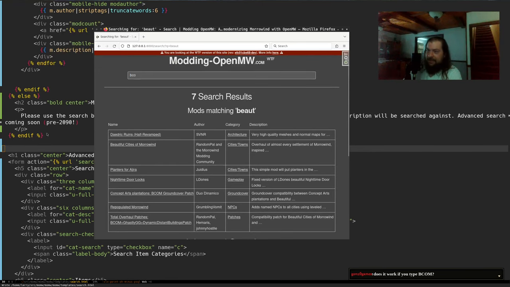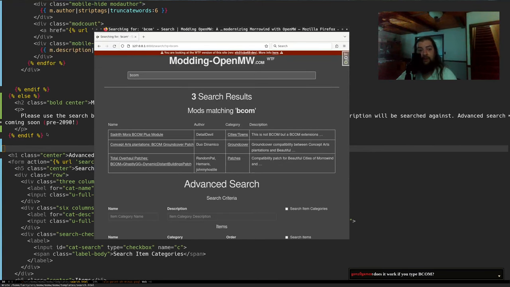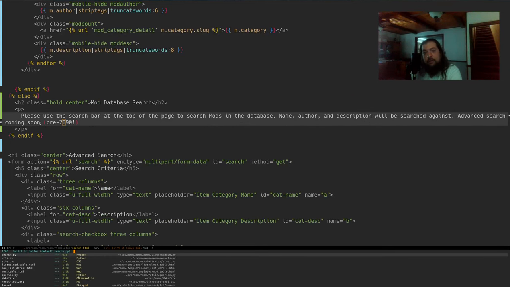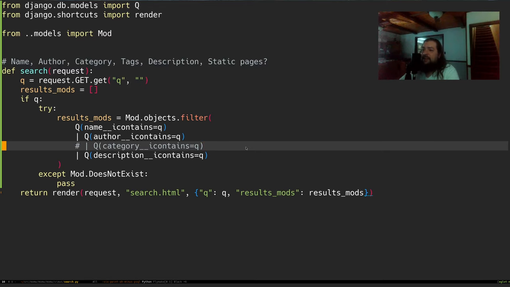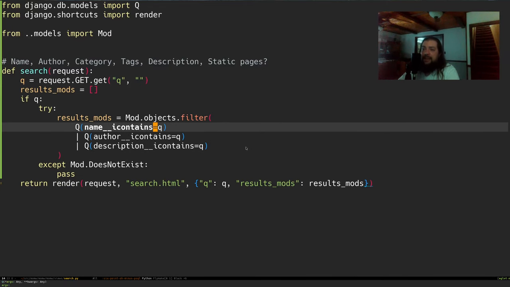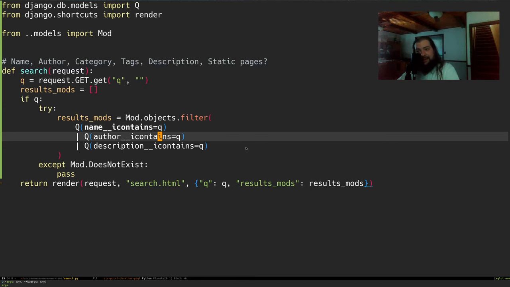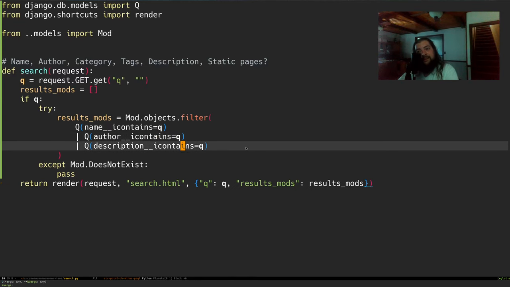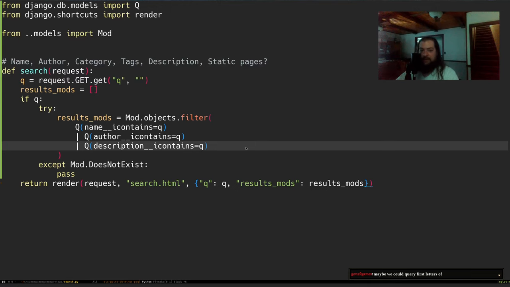I think this is related to the typos thing that somebody mentioned. BCOM you could consider to be a typo. Should BCOM return Beautiful Cities of Morrowind? Maybe, probably. But that's a stretch goal for now. Because what we're doing, if we go back to my code, is literally asking the database, I need a mod whose name case insensitively maybe contains the thing, or the author maybe contains the thing, or the description maybe contains the thing.